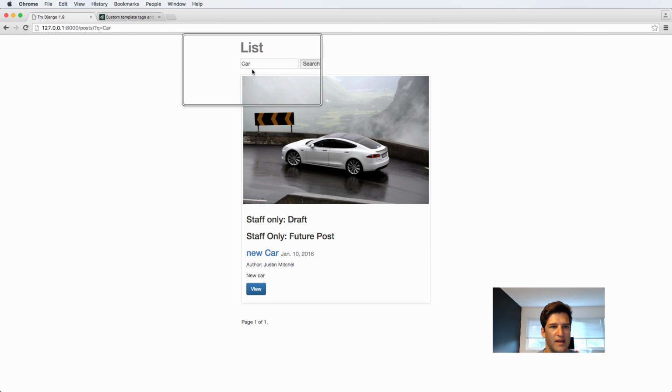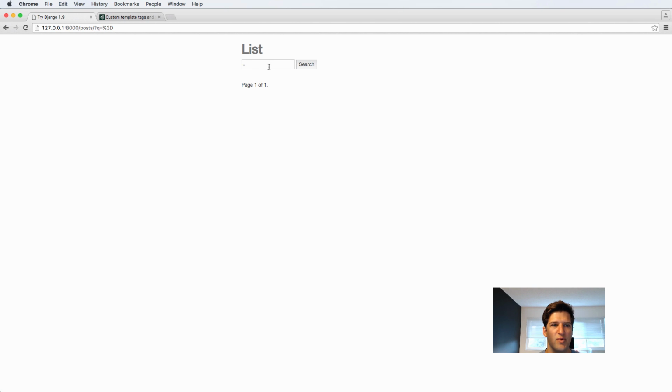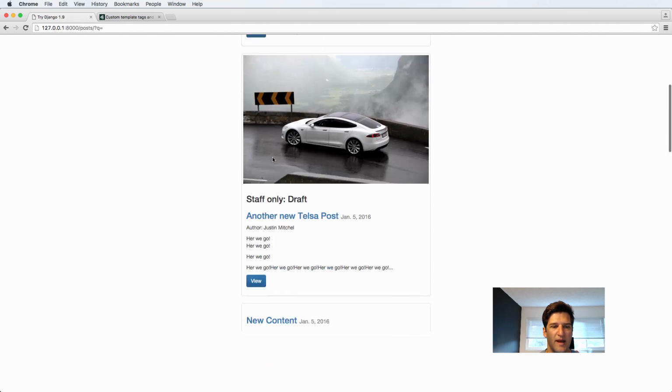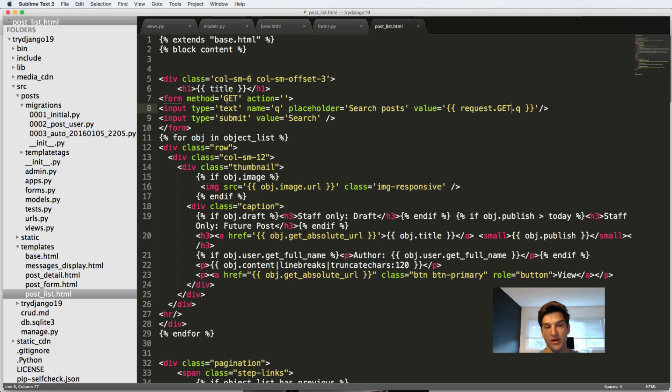So car, it keeps it in that search box, so it's a lot easier for the user to tell that they did search it. And of course, if I put nothing in here, it's going to come back as everything else. So query is None, really, is what's going on there.